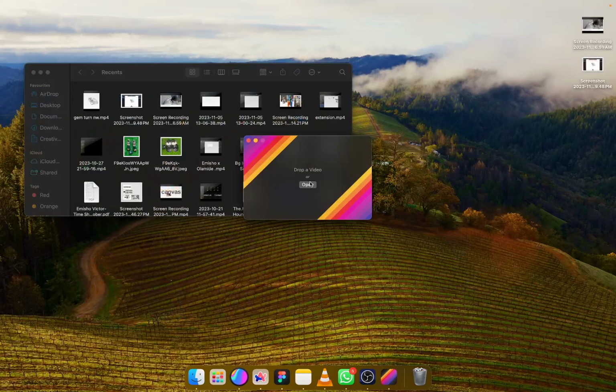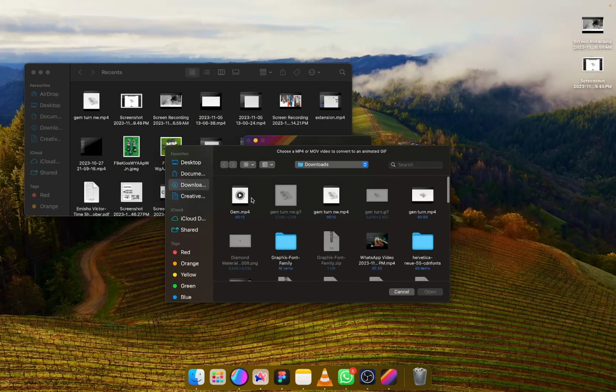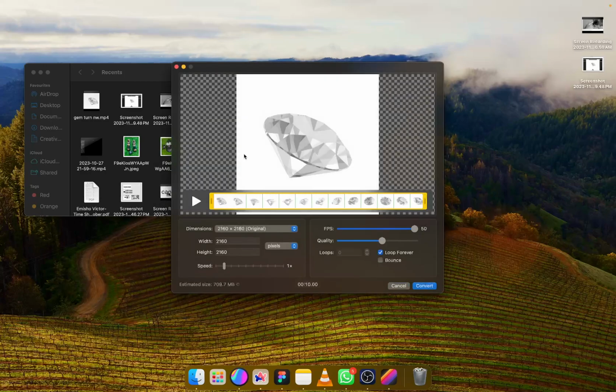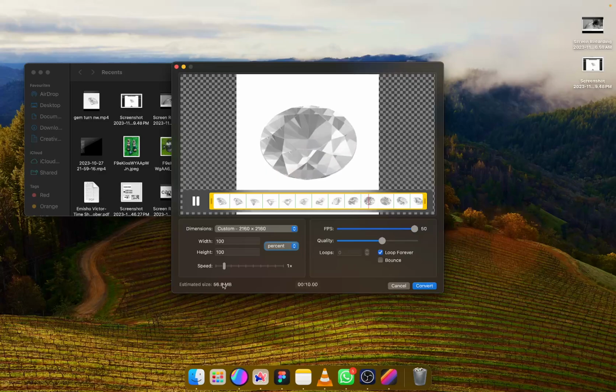Try to find that gem video I just did just now. So gem video here, and press open. This is the video I just did in Spline. So it's here. I'm just going to see the settings here. You can mess around with the settings if you want to, but me personally, I like to change the percent, change 100%, and then once you change the percent it shows you the estimated size once it finishes converting.